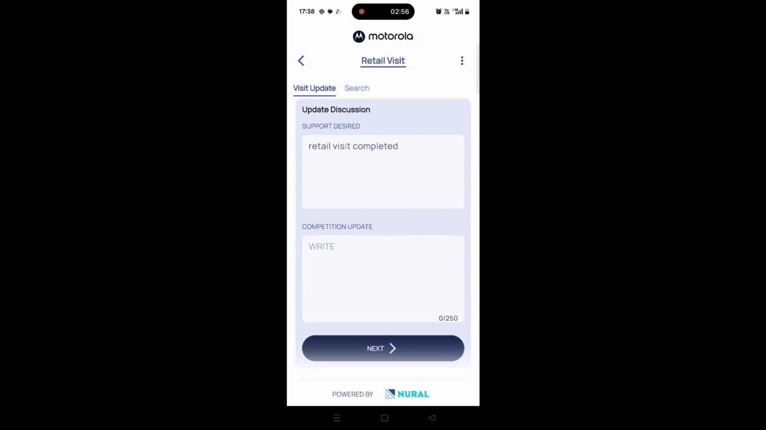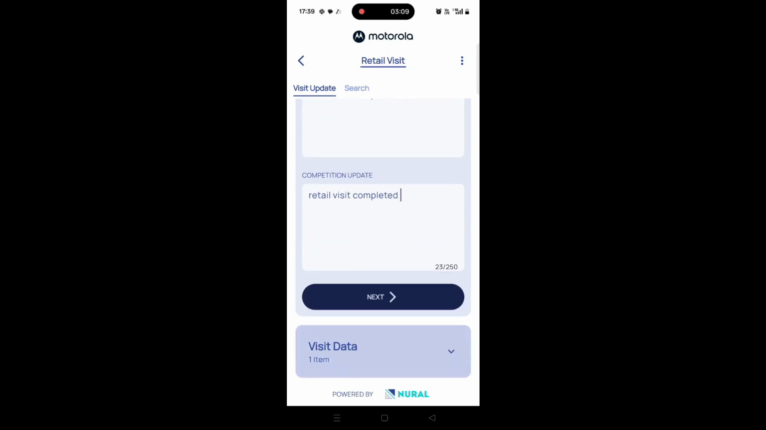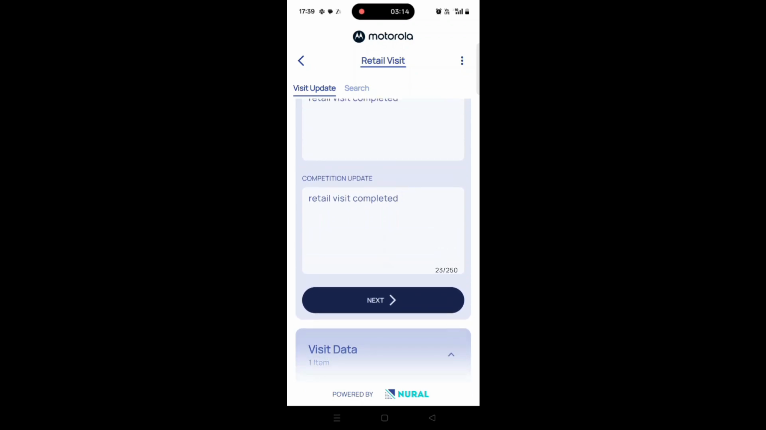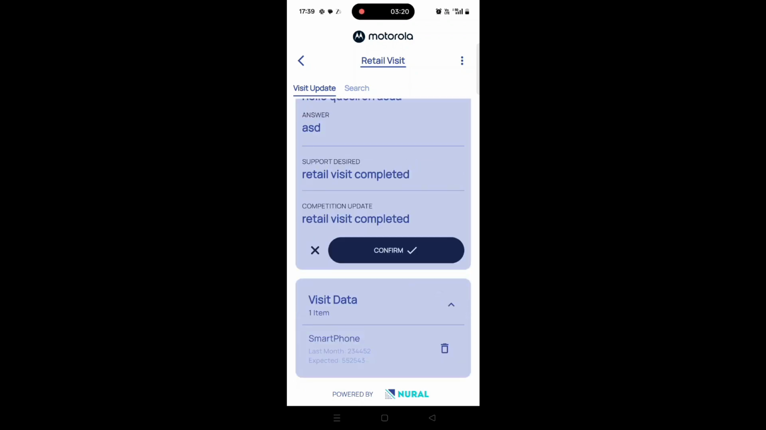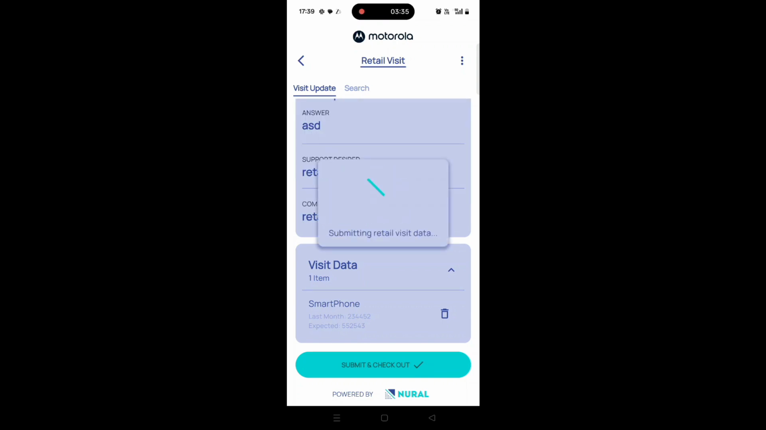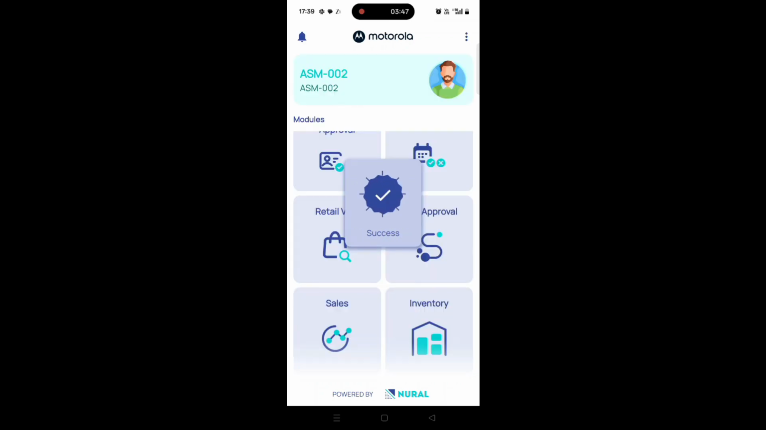After that, a discussion form will appear. Here, you can record details about your discussion or meeting with the retailer. This is the final step in completing your retail visit. Submit and confirm the form. Finally, tap on the Checkout button to complete your retail visit for that store. You can repeat this process to conduct multiple visits in a single day.